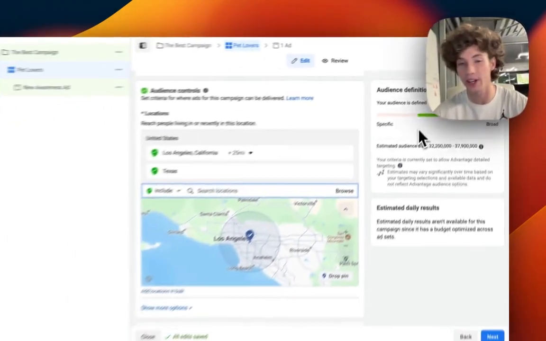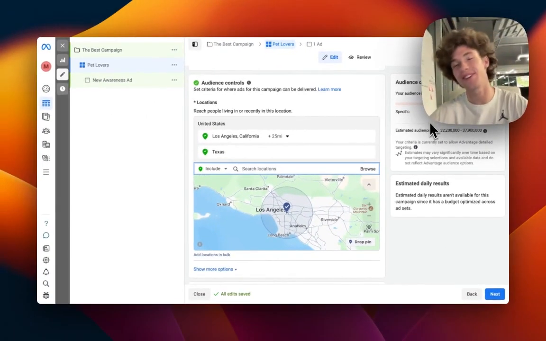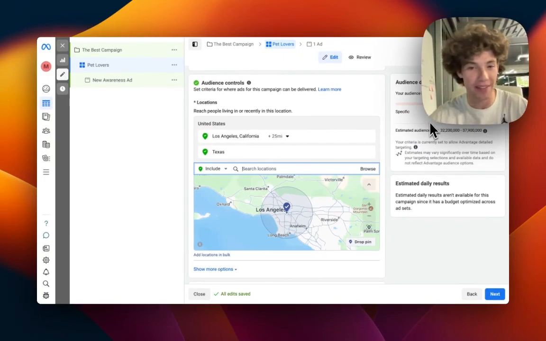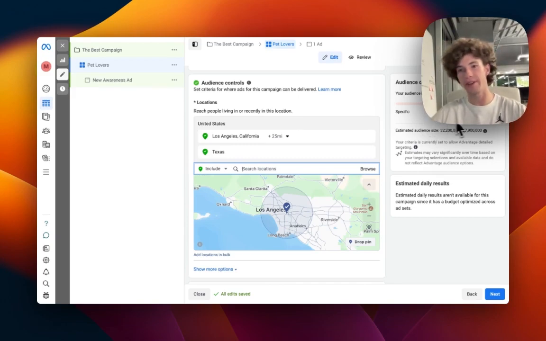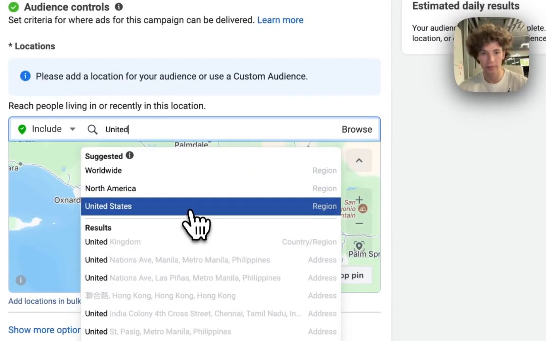So something to keep in mind right here, we can see our audience definition. This is the size of our audience. Now this is a little controversial, but some people say the perfect audience size is somewhere between 500,000 and 1 million, maybe 2 million. And some people say that the more the merrier. I'm going to stay out of the controversy on that and say that you should probably test and see what works best for your ads. Facebook will tell you if your audience is too broad or too specific. Right now this green is lit up, so we're good. But that is something to keep in mind looking at this audience size. Let's switch this back to the US.